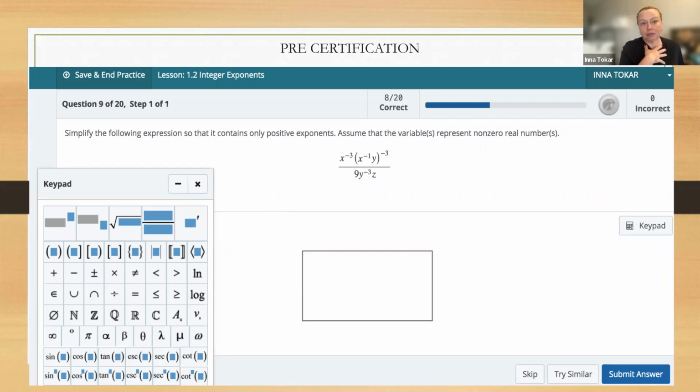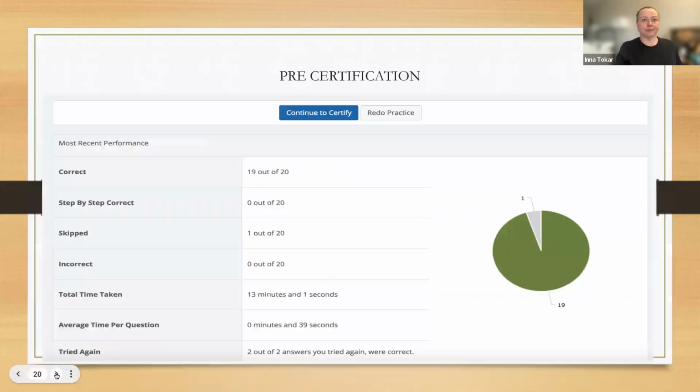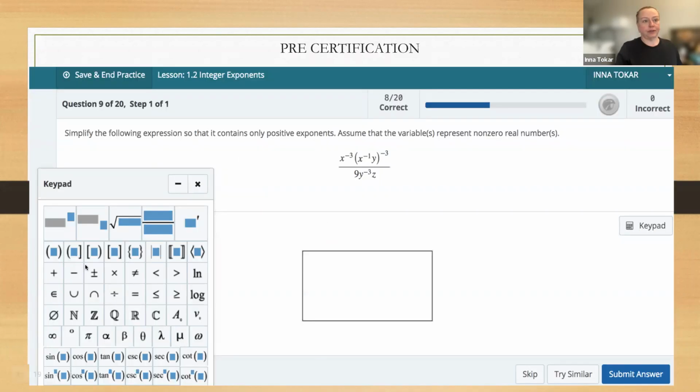I like for my students to be able to stop because, you know, who knows how long it took them, and I don't really want them to restart the session every time. Notice, for example, here, this particular section has 20 questions. And here at question number 8, the student maybe decided that they're going to stop and take a break, or maybe they have to go and do something else. So this is their pre-certification. Again, this is their practice. Notice they can continue, they can redo.